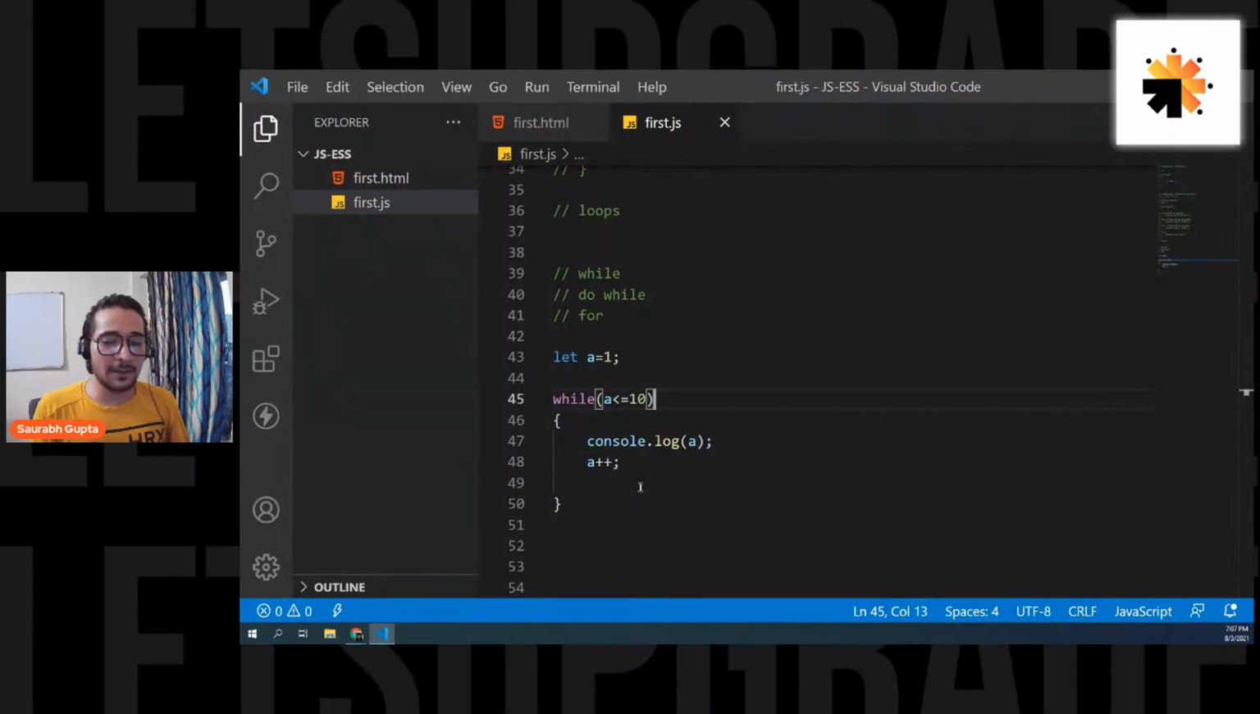Is that clear, everyone? Guys, are we clear? Everyone, are we clear? Please tell me. Okay, so that's how the loop is working.